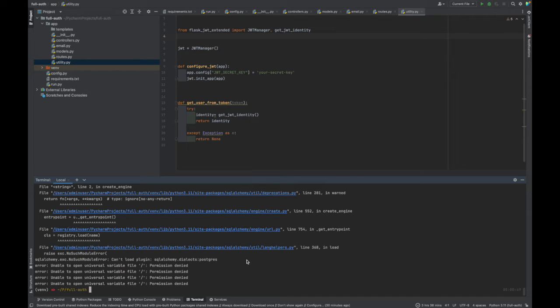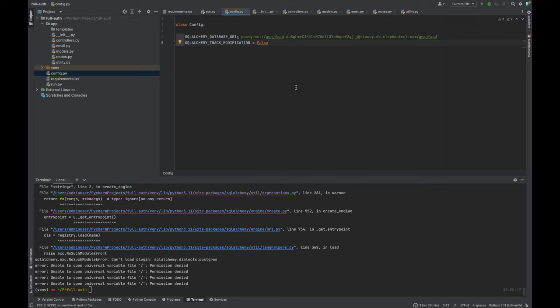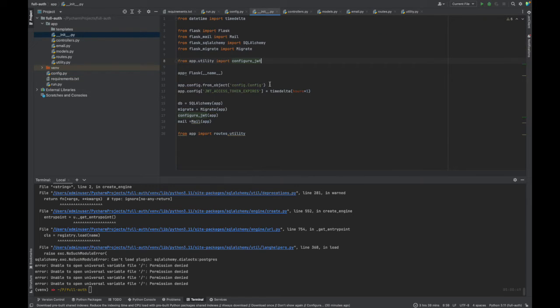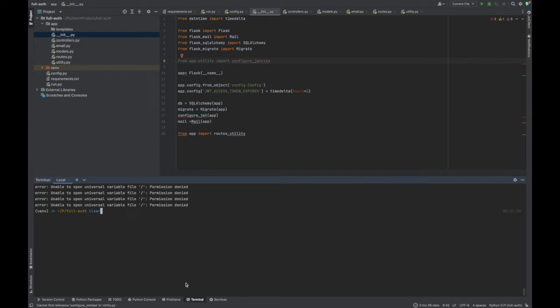Another error here. Can't load plugin SQL dialects postgres. Okay, let's see where this error is coming from. Let's come back to our config and see what's going on here. So we have SQL. I hope we are loading this config correctly here. Yes, we are loading that. Then we have the migrate. Everything seems okay. So let me pause the video and see correctly what is going on.